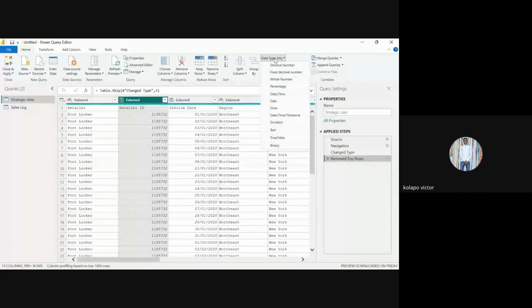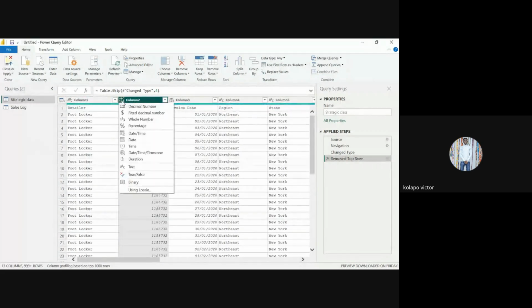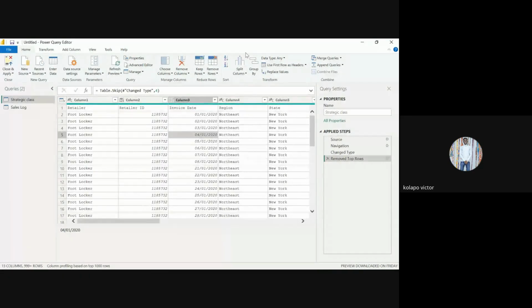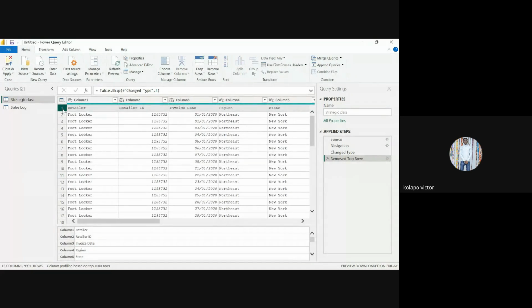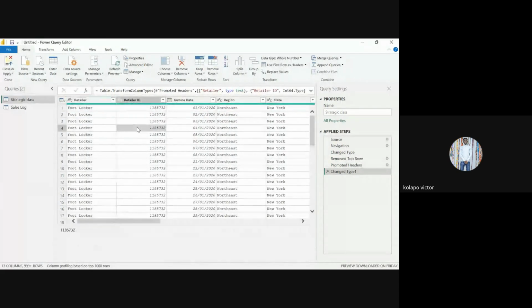So for your data type, if you want to change the data type, you can come here and change it. If you don't want to come here, you can click on this to change your data type. And then there's something we call use first row as header. This is our first row, our row 1. We want to promote this to be our header because our header is not column 1, column 2. This is our header. So once you click on this, can you see it has promoted this to be our header with immediate effect?